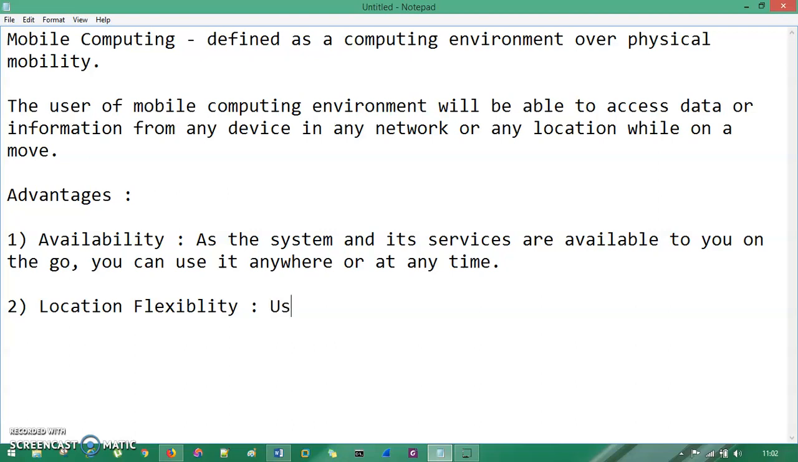As it uses portable devices, there is also a provision for something called outsourcing. Let's say you are in New Delhi and your company is in London, but you don't want to go to London. You want to do the same work from your home in New Delhi. You can do that with the help of this location flexibility. If you move to London, you can use the same services, and even if you are in New Delhi, you can use the same services.